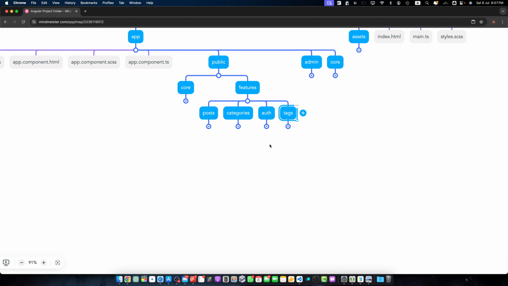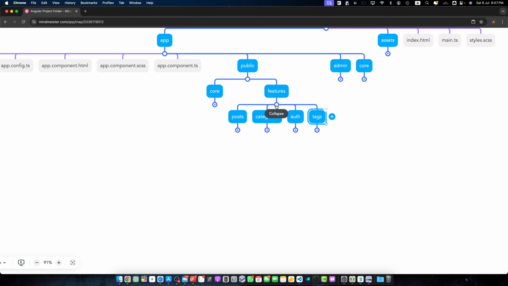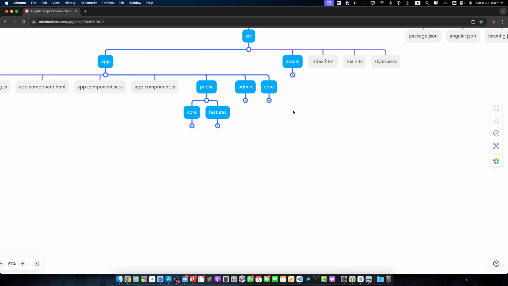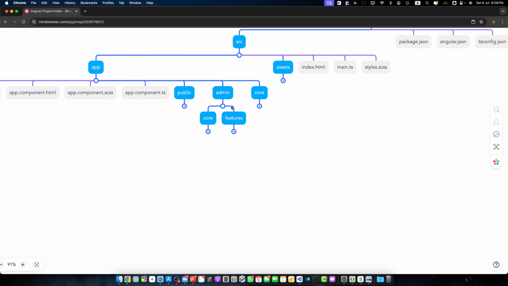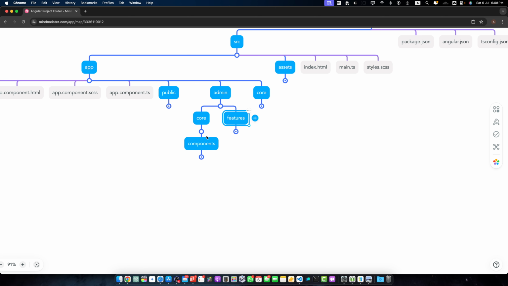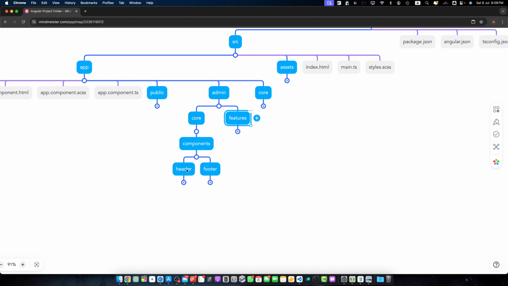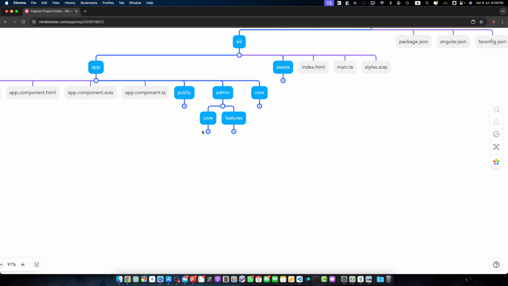Okay, so let's collapse that. And that's all about the features folder. And we are done with the public folder. So let's collapse this as well. Now let's go to the admin folder. In the admin folder, again, we will have core and features folder. In the core folder, we will have a components folder. In the components, we will have the header and footer folder. So these are basically the components, nothing else. So let's collapse it and go to the features folder.